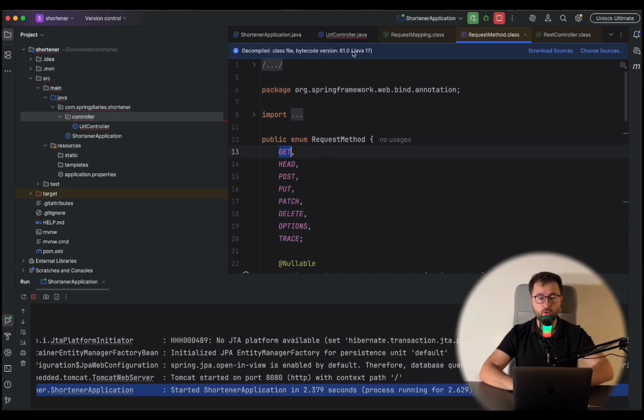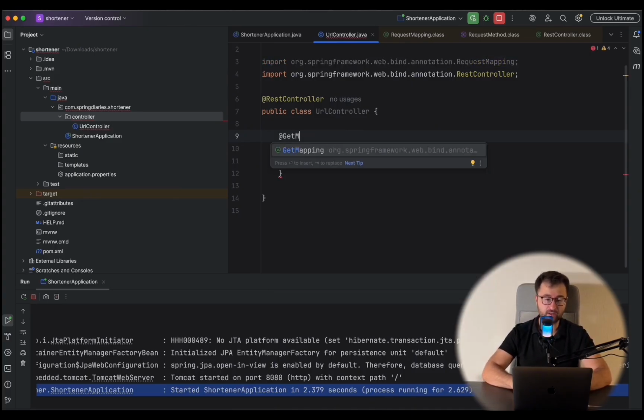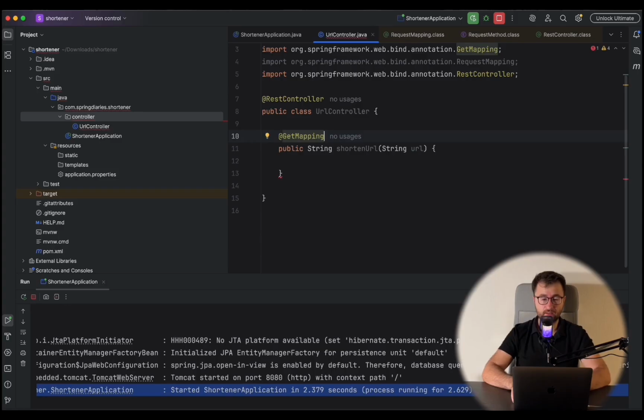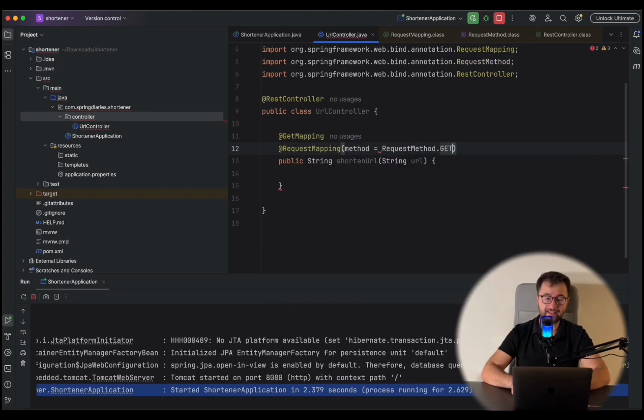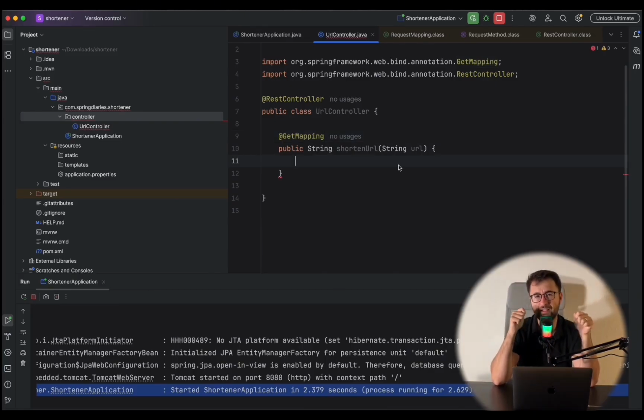And I'm actually going to go back to our URL controller, and instead of this one, we are going to be again using another meta annotation that is called get mapping, which is a direct equivalent of request mapping with the request method get. But as you can see here, the first one is much more precise and intentional, so I'm going to be using that one. Or am I? Because the thing is, we are not going to be using get mapping for this particular API.